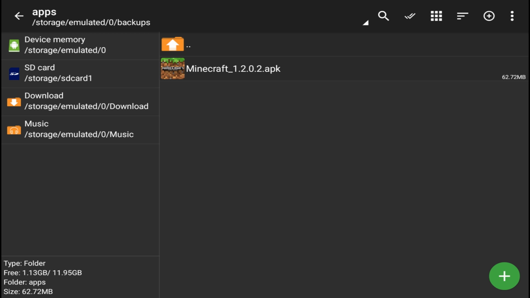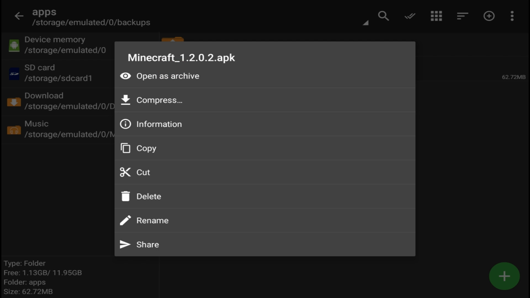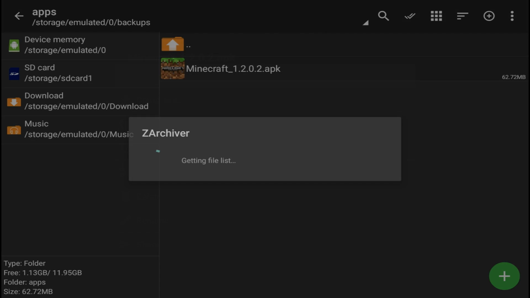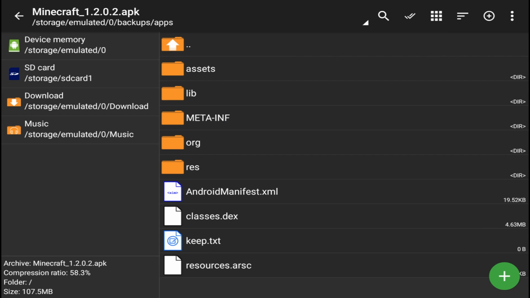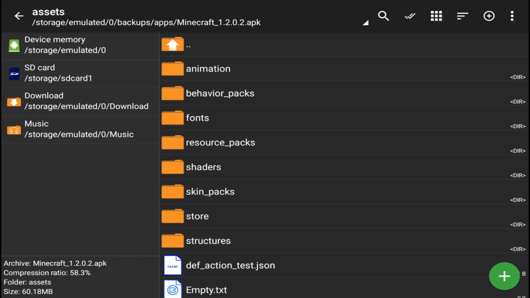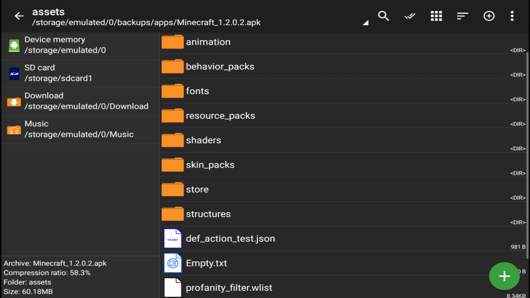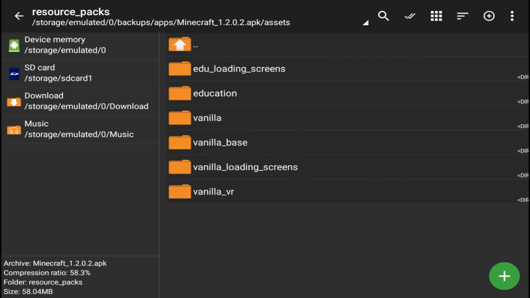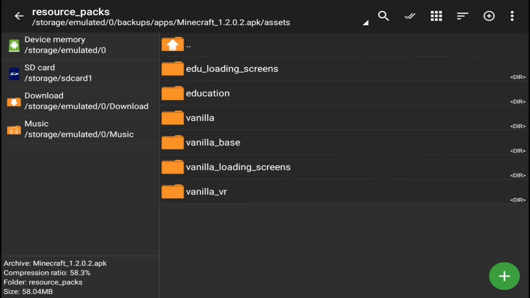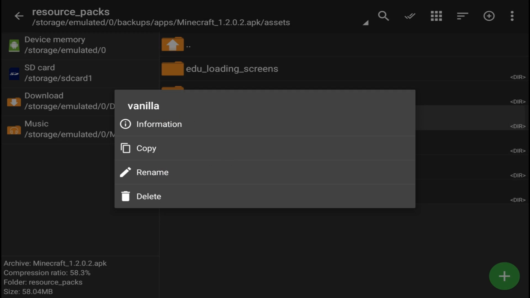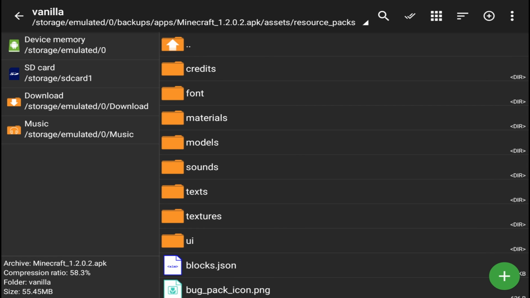Basically, you can see we have the Minecraft 1.2.0.2 APK. All you're going to do is hold on this, and then click open as the archiver or whatever. I don't even know what that is. Then click on the assets button, and scroll all the way down until you find resource packs. Click on resource packs, and then find vanilla. Vanilla obviously means it's the current version, or the default, of MCPE. So just click on vanilla.